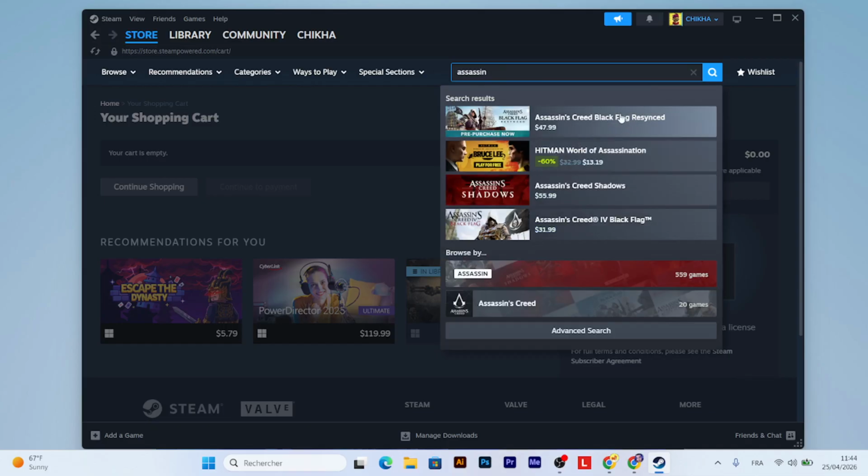We need this, okay? But we have Assassin's Creed Shadows and Assassin's Creed Black Flag. You can buy this and this. What do you want? This or this, okay guys? But now we will choose the Black Flag like this, okay?